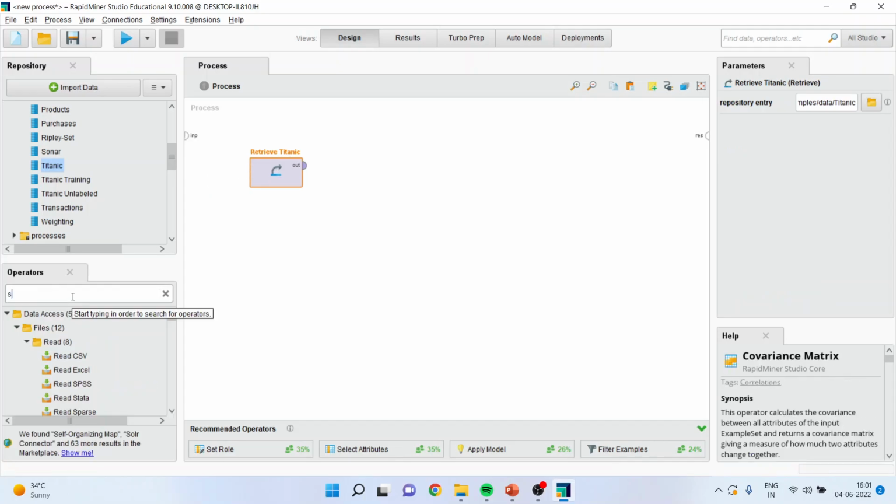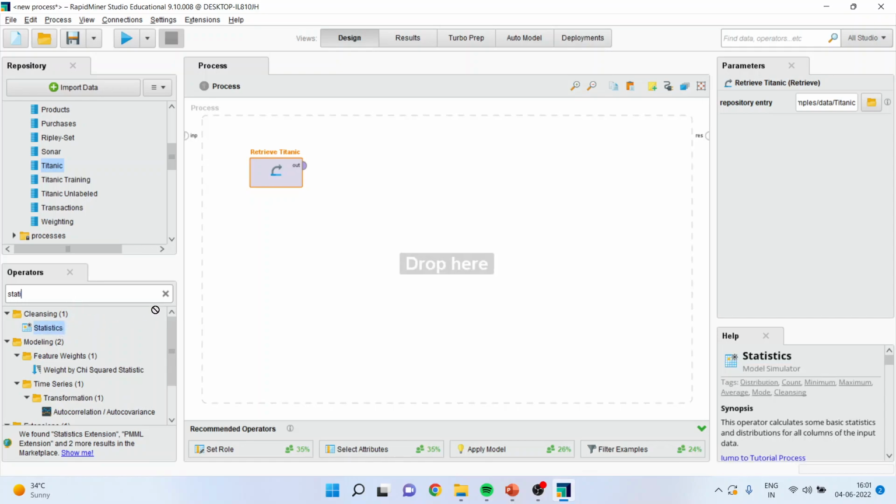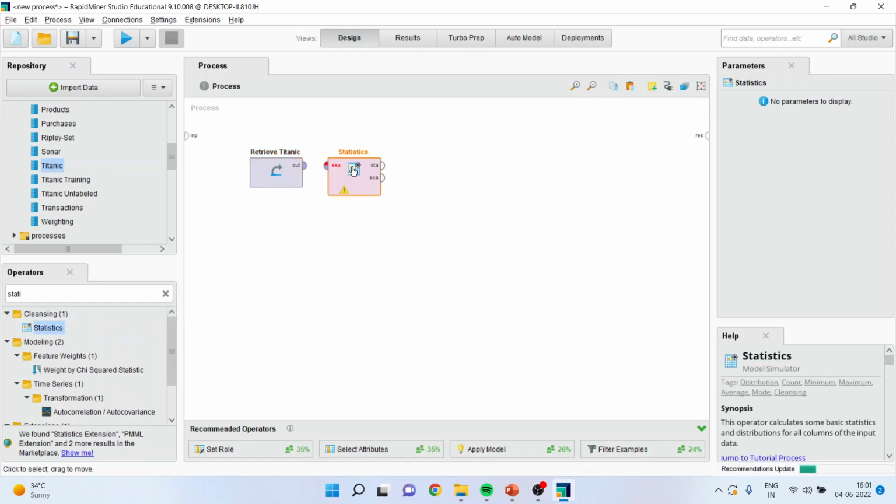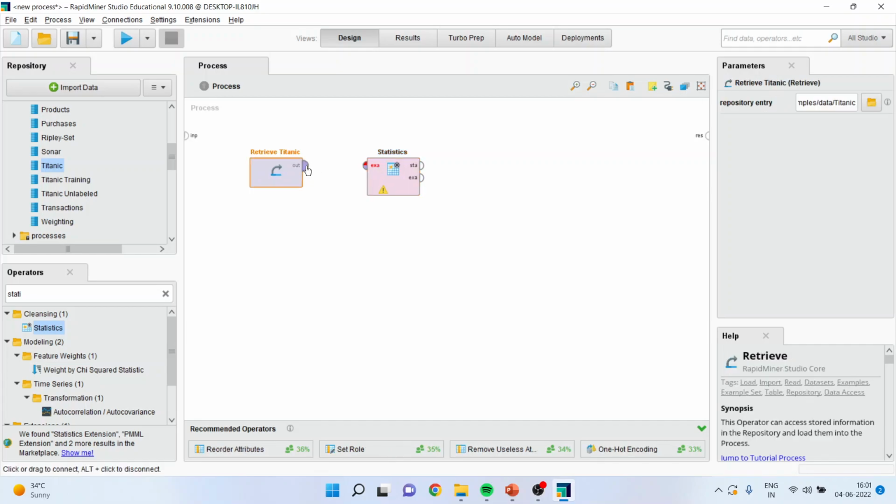Now in operator, I'll just write down statistics tab. This tab is available in the operator window. I'll drag it and drop it here. Now, simply, I'll connect the spline.